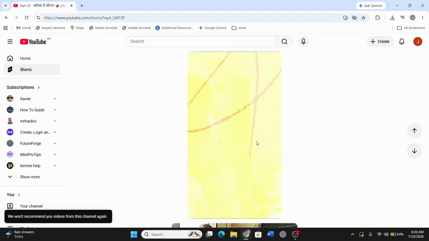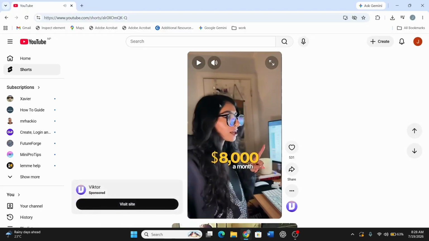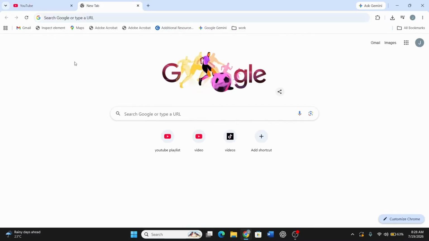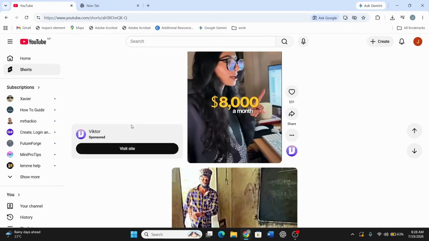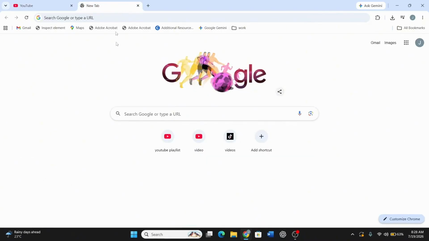From here, keep in mind there's no direct on-off toggle for shorts on the desktop site, unlike some options in the mobile app. At this stage, if you want a more permanent fix, consider using a browser extension designed to hide YouTube Shorts completely. Keep in mind, using third-party extensions means installing software outside of YouTube itself, so only download from trusted sources like the Chrome Web Store.